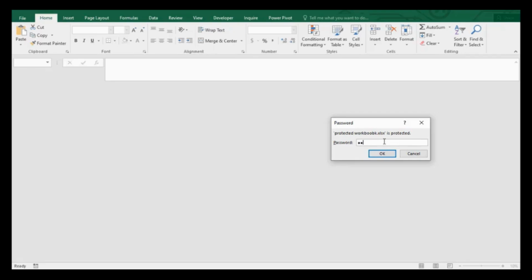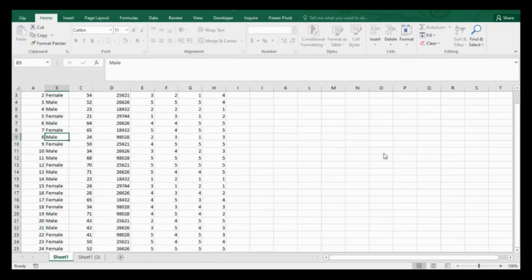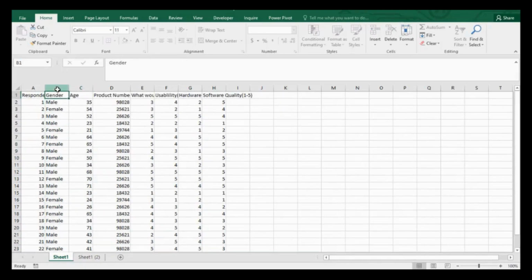So I need to put a password here. If you do not know this password, you will not be able to access this workbook. So I put in the password and click OK, and then it opens up the workbook for me. So you see that this is an amazing way for you to protect your workbooks.